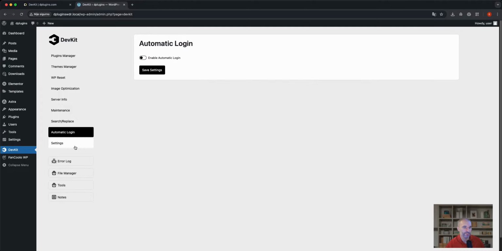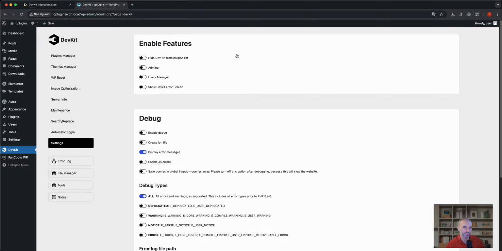Okay, let's go further. You have settings, so let's go see what it gives you. Hide Devkit from plugin list, great. And you have more things here if they have use for you. So you have here three admin errors. You have here for admin, user manager, or show Devkit error screen. You can enable this. So you have enable features, and there are some things you are able to use, show Devkit or show Devkit error, user manager.